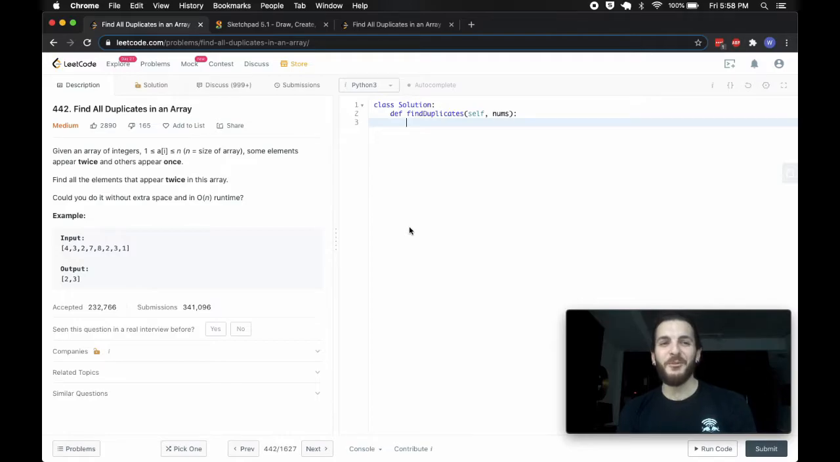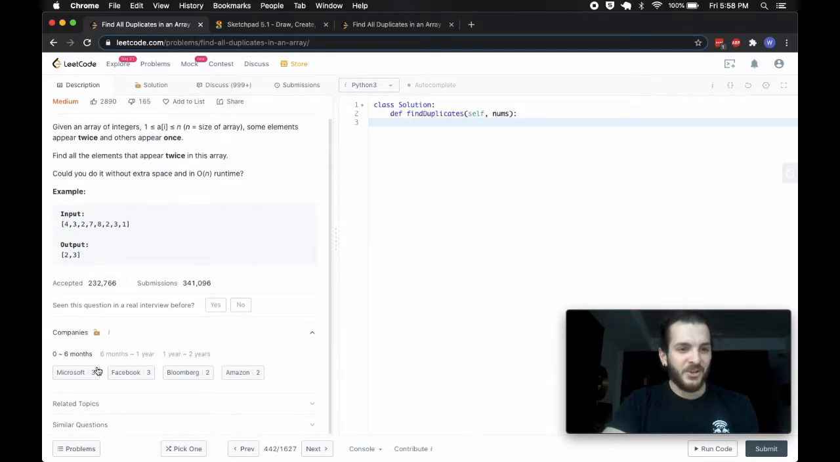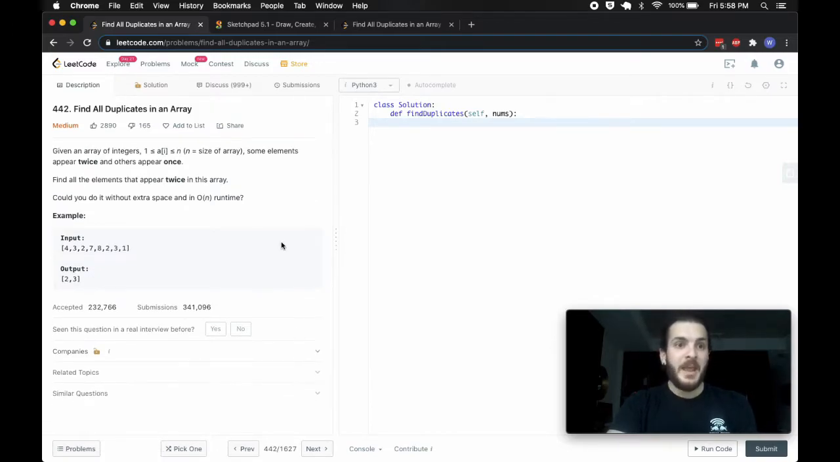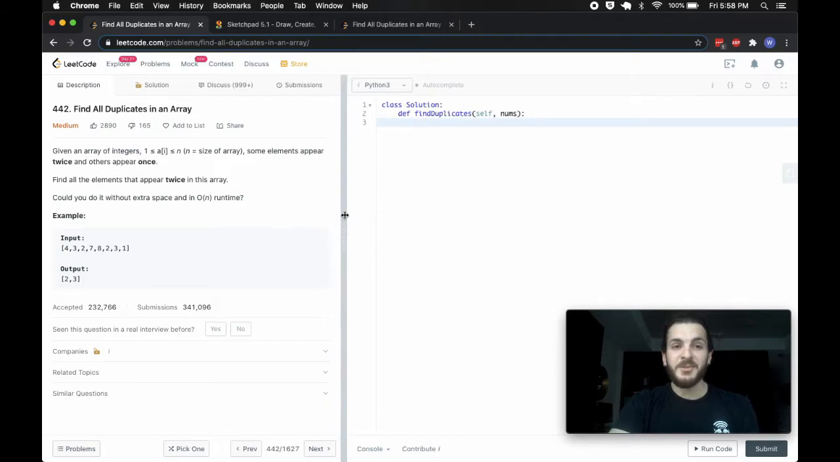Today we're doing problem 442, the find all duplicates in an array problem. It's currently being asked by Microsoft, Facebook, Bloomberg, Amazon, albeit it's not too popular. The reason I chose it though was because I thought it was a very interesting problem with a bit of a cheeky solution. Yeah, nothing more to it.